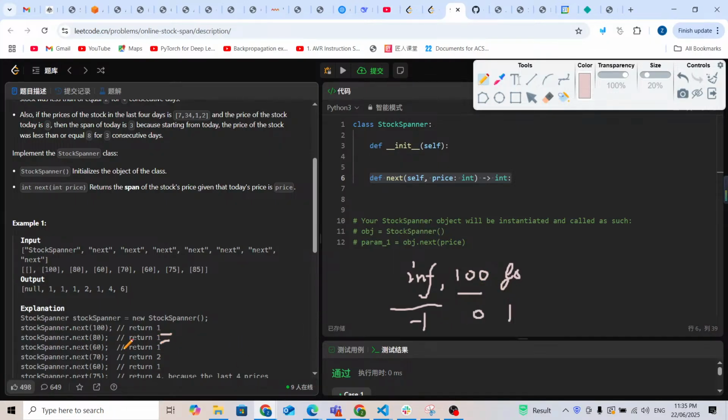And next, we're going to put the next number similarly. We're going to put 60 inside of the stack, because 60 is less than 80. So the index is going to be 2. The result is going to be 2 minus 1, which is going to be 1. And next, we're going to check 70.